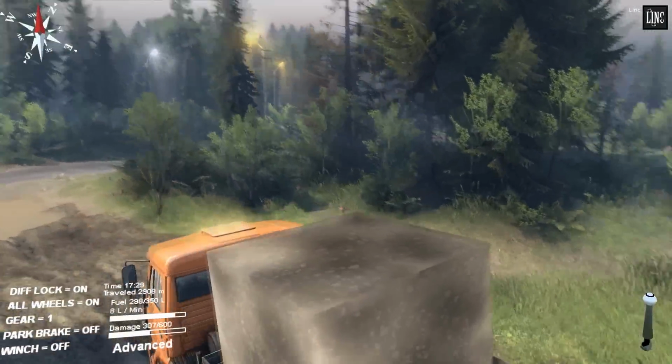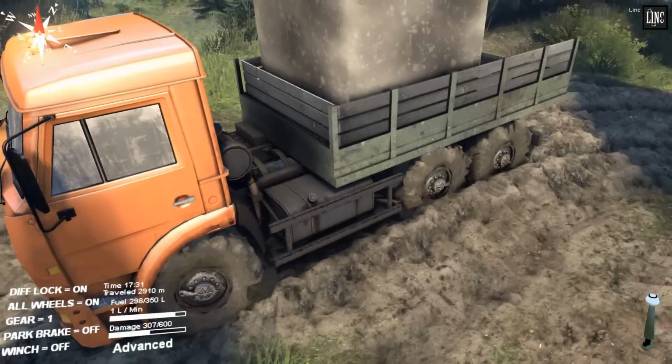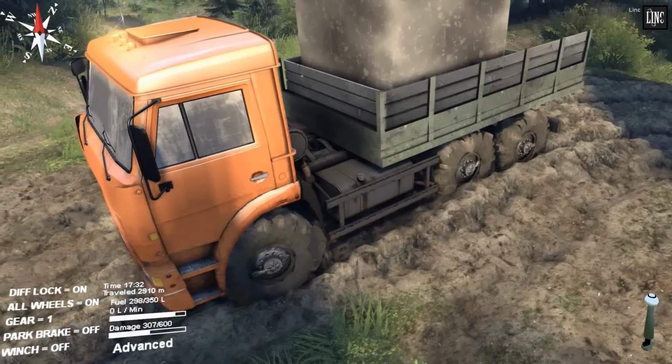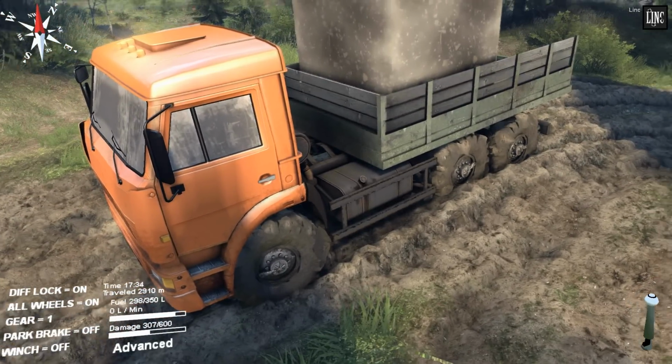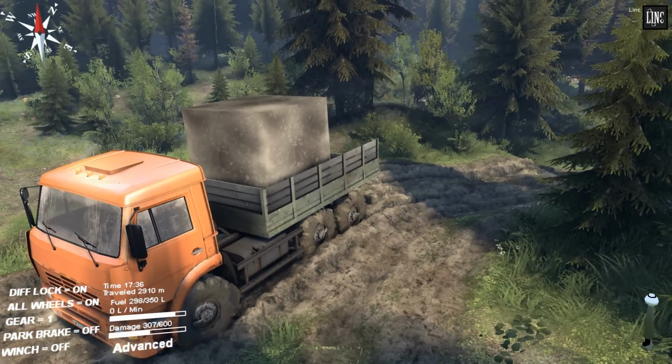I'll go back to the river, and I'll show you how I put it from the back of this truck inside the river.